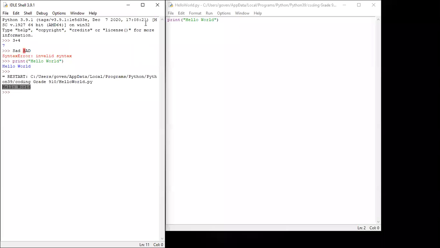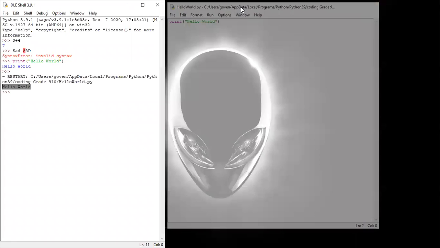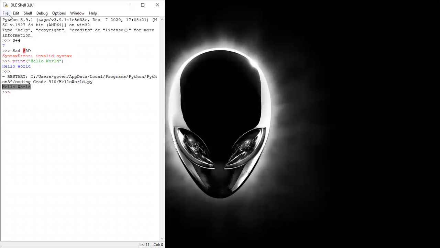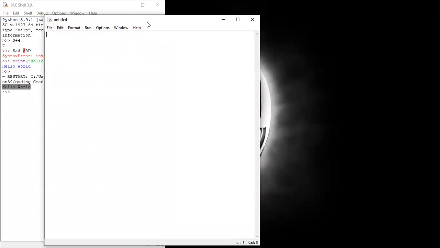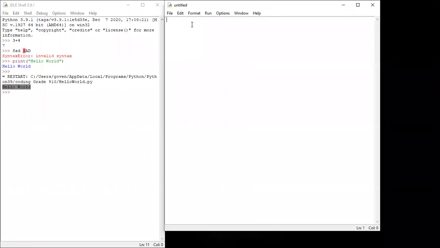This is a really simple and straightforward sentence. We can make it more complex by creating multiple lines of code, that means multiple lines of print. So instead of saying hello world, what if I want to write out a couple of sentences? I can do this by simply going again to File, New File, and I can write out the code I want.